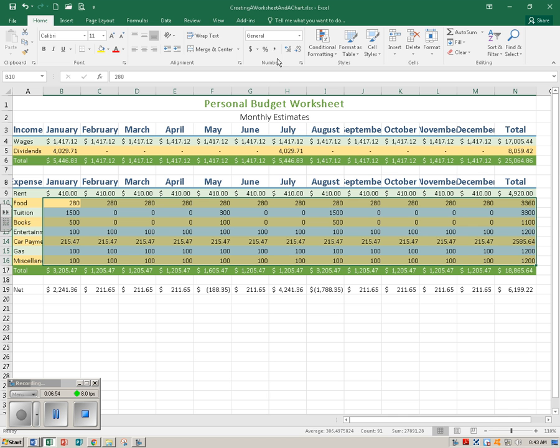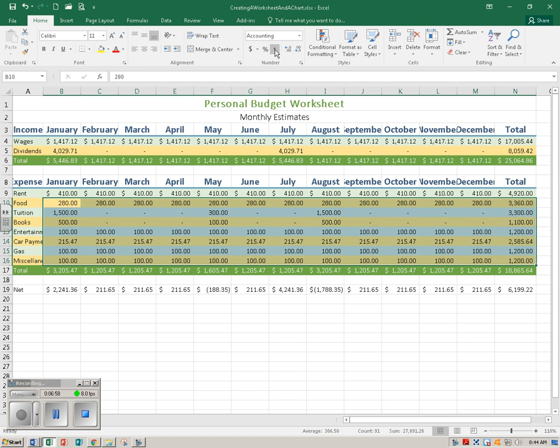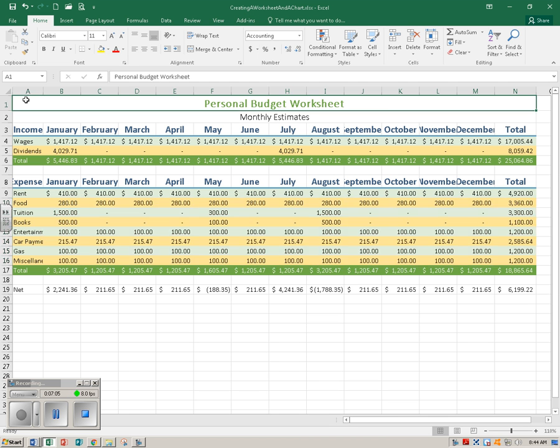And then click the comma style, and that looks really good. Now click cell A1 to deselect the selected ranges. And let's go ahead and click save because we don't want to lose any of that work that we just completed. Okay, now we're still on page 31, but we're at the bottom.